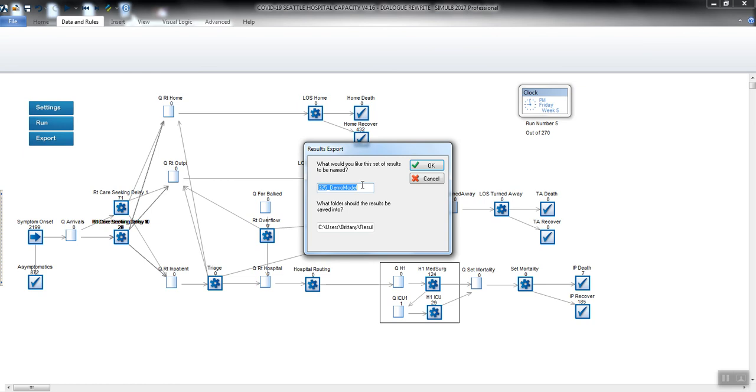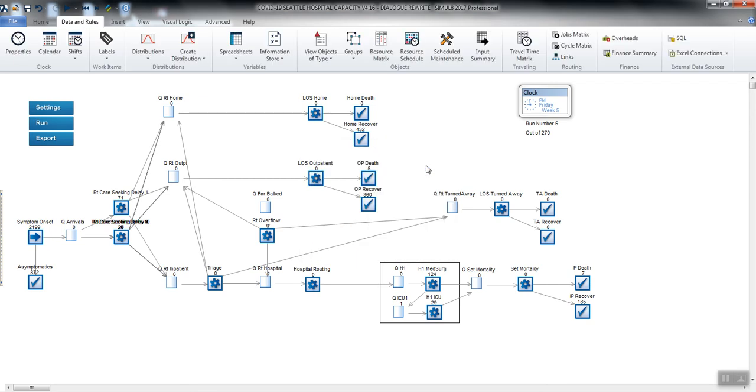This will export all of the results that have been saved for this model, and those files will be named with this extension, and the results will be placed as CSV files into this folder. And so you can see in this case, I'm putting it onto my C drive into a folder titled Results. I can change this to be whatever file path that I would like it to be. I'm going to select OK, and now those results have been exported.